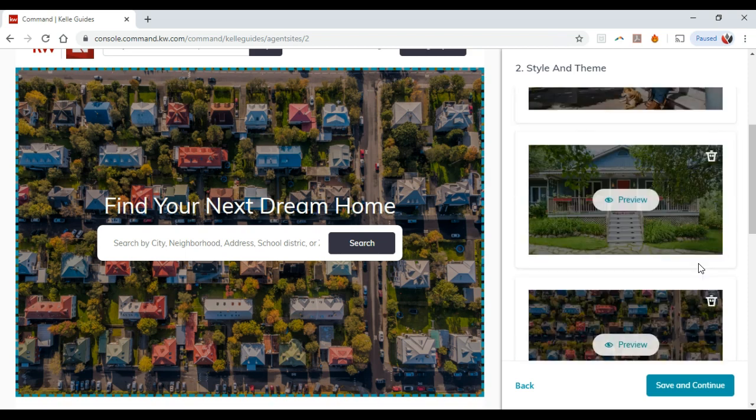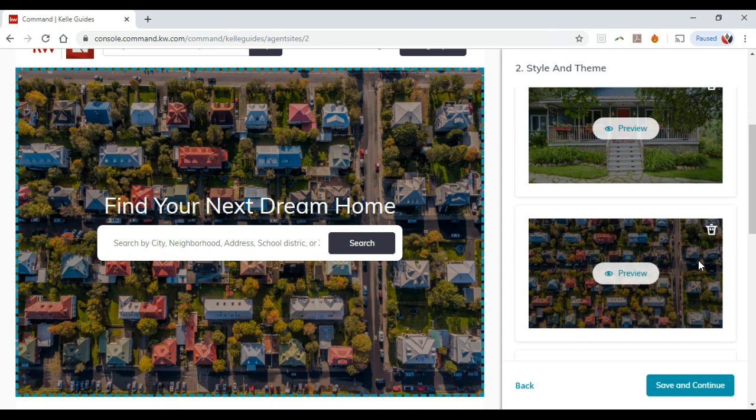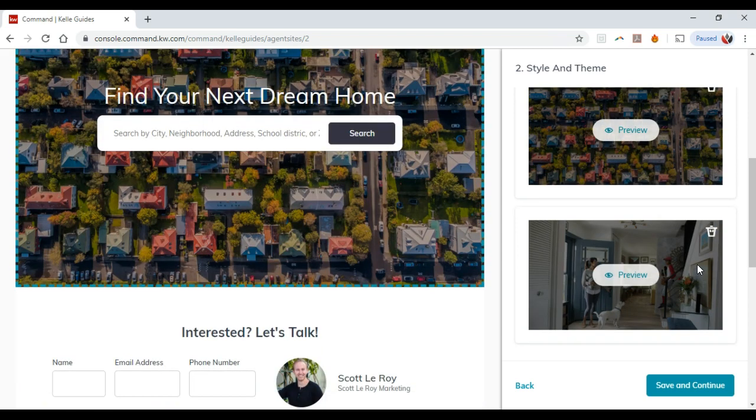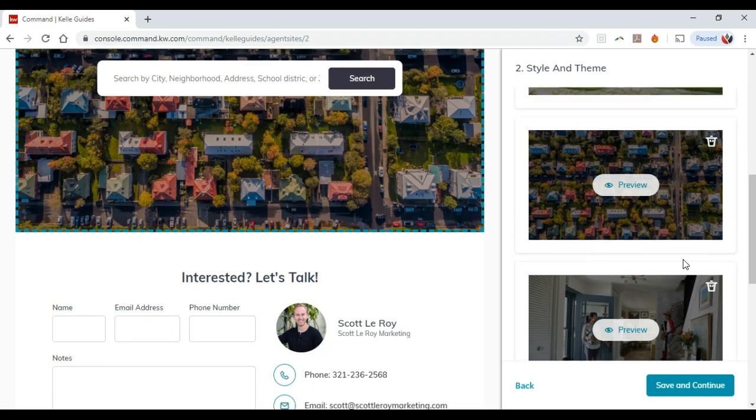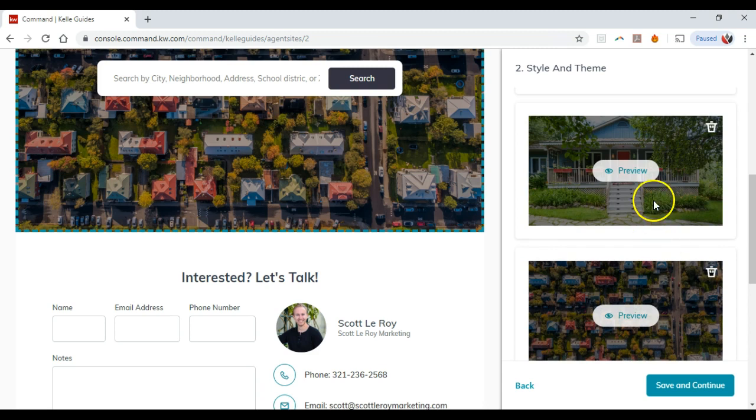But you can actually see all the different images that are available for you. And if you don't want to have multiple, like a slider going out or anything of that sort, feel free to delete it and just have one image on there where it's a stagnant background image. That's always an option too. Now once again, you can change this at any time. You can always go back through the Kelly guide on here.